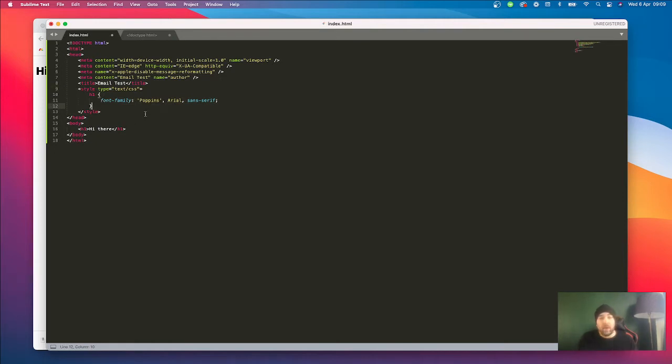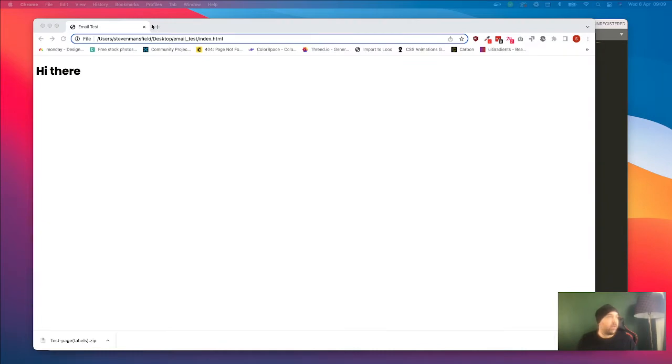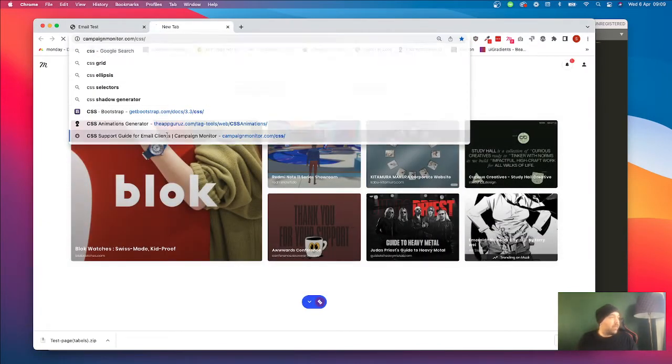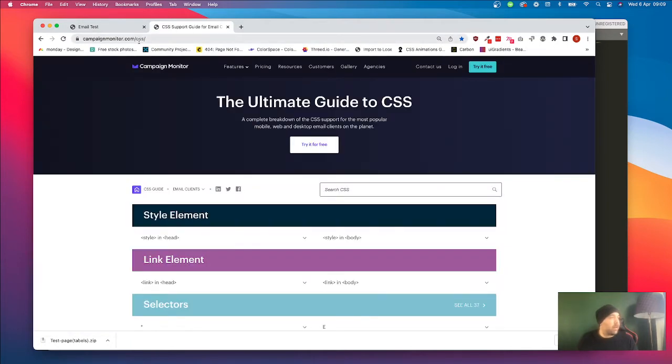But email, not all email clients support that. And there is a website where you can kind of check that out. So you can look for CSS support guide for email clients. Just head over to campaignmonitor.com/CSS. I'll put the link in the description.